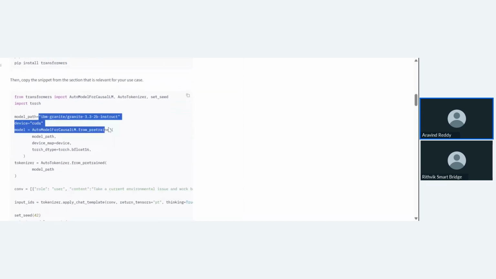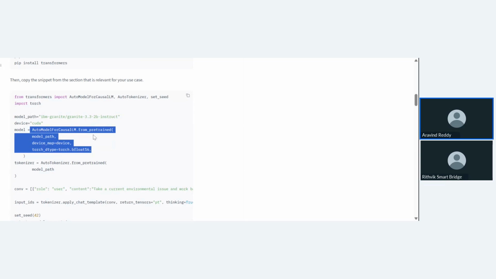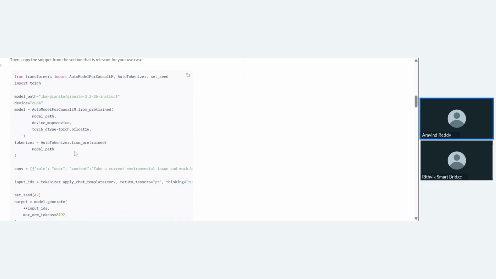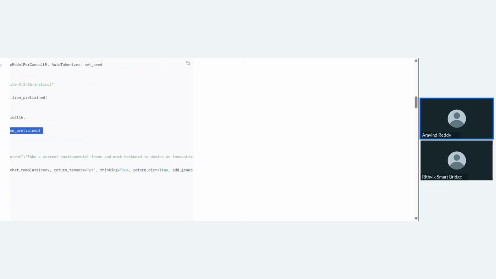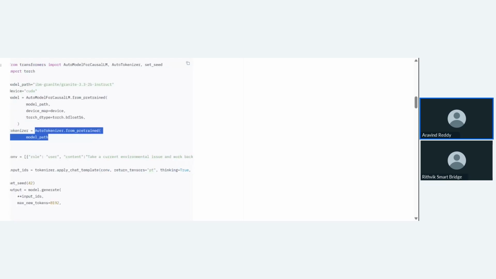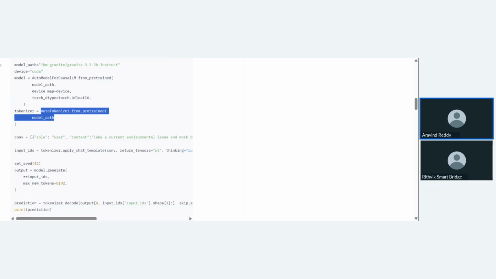See, this is the name of that model, and we are just accessing CUDA, and this is the model device and path. Okay. From here, see how we gave the model instructions. In the same way they use it, right? See, this is a tokenizer. They also call a tokenizer with role user and content: take a current environmental issue. This is a user query. So what will it do? The tokenizer is going to convert those words into numbers.